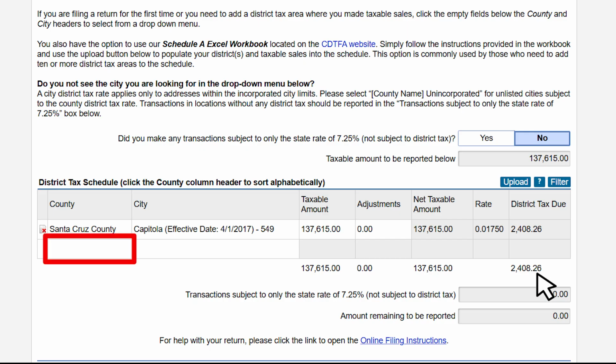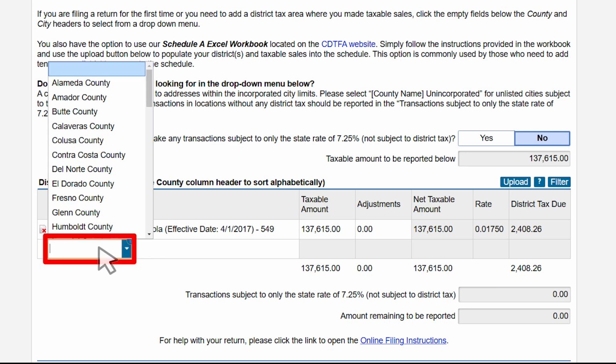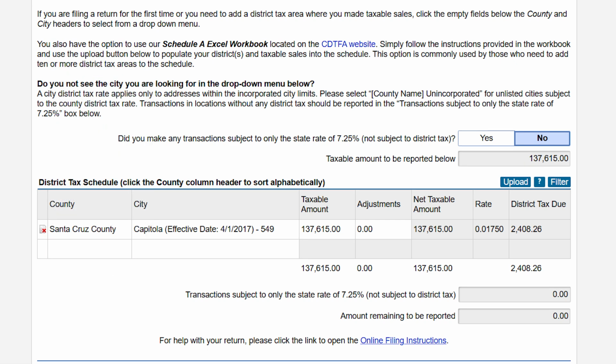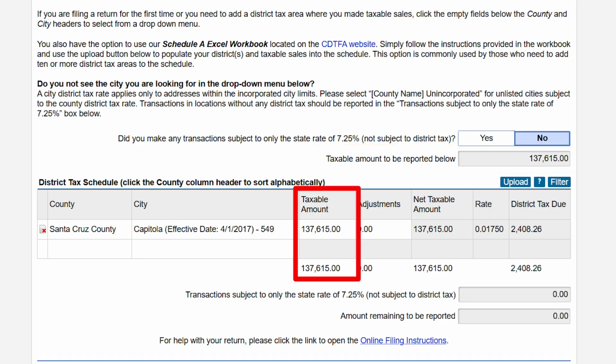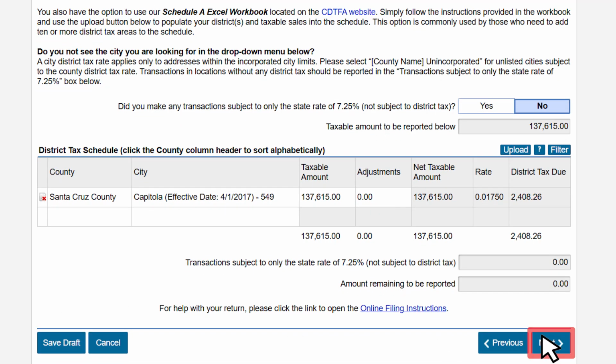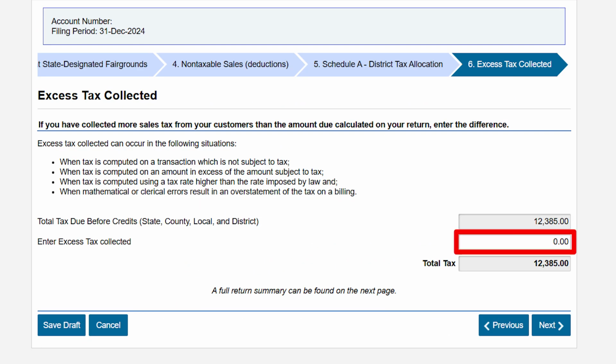If you need to report any taxable amounts for other districts, those get entered by clicking on the next line in the blank box under County. To delete a district tax, click on the red X. Keep in mind, the taxable amount to be reported below box must be fully reported below in order to proceed. In our example, the full $137,615 is allocated, and we will continue. Click Next. If you collected excess tax from your customer, please enter it here. Remember, you can save your work at any time by clicking the Save Draft button.